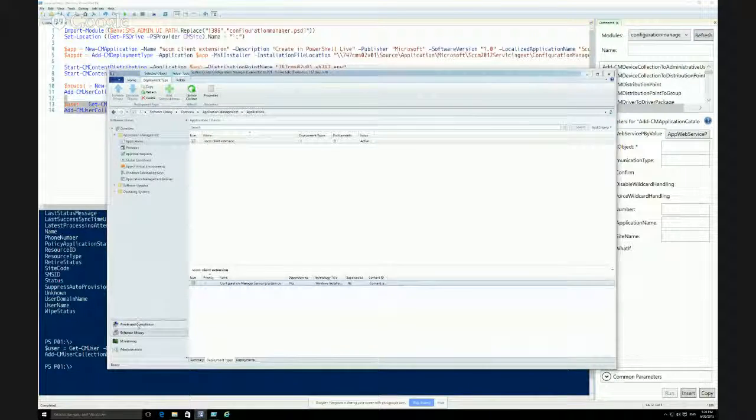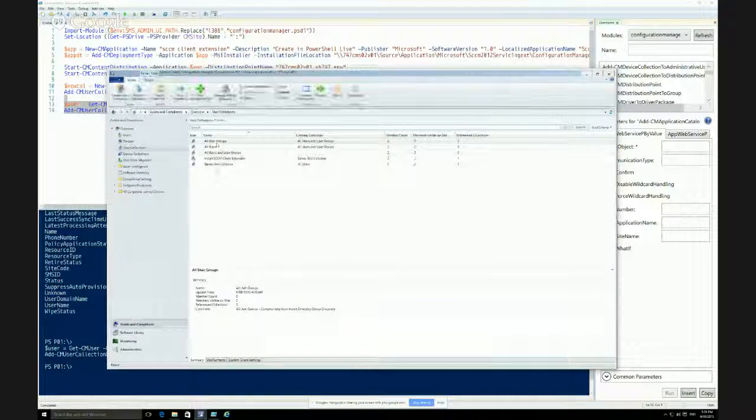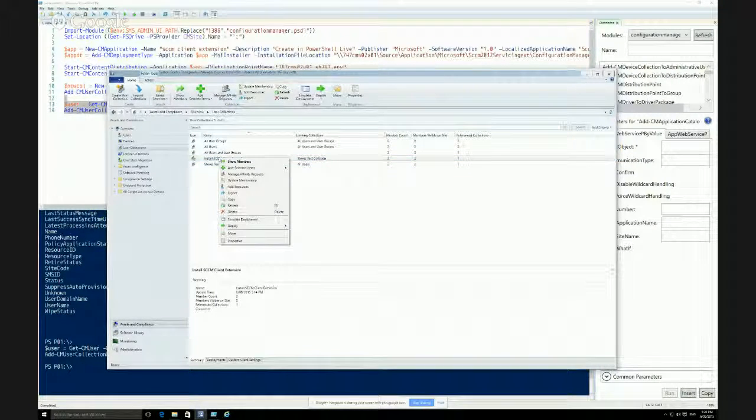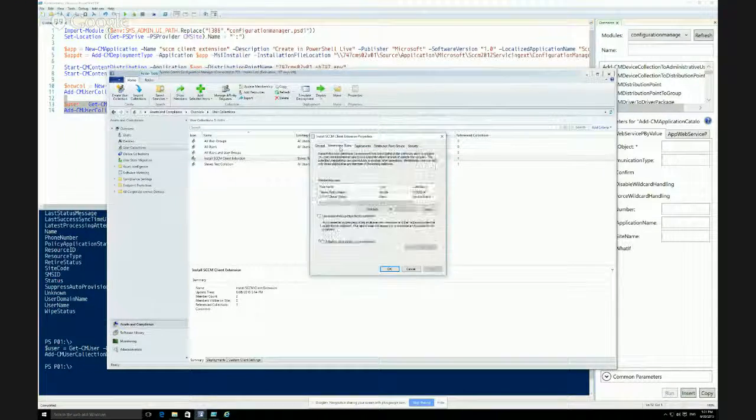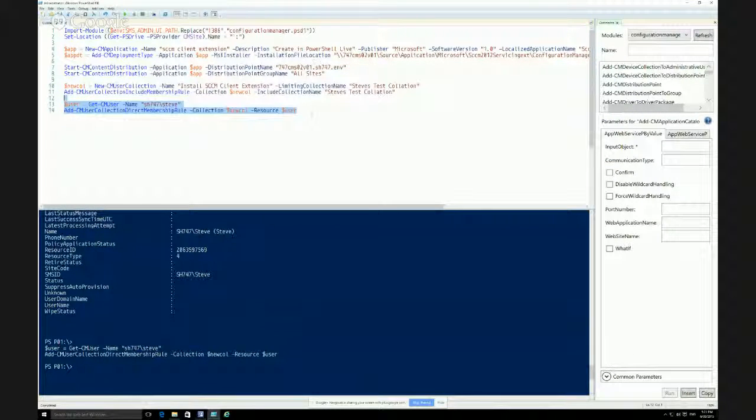So if we now go to the collection and we go to the install SCCM collection extension and go to properties, if you have really good eyesight, you'll be able to see that we have two membership rules here called Steve's Test Collection and SH Steve, and one was include and one is a direct. So we'll close out of that and we'll go back to the console where it's easier for everybody to read it.